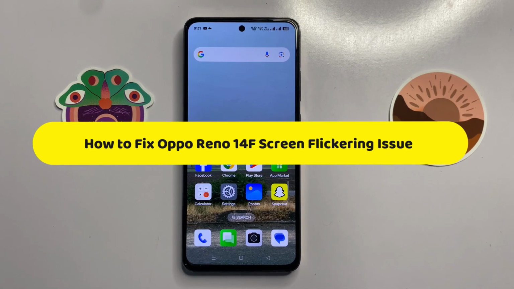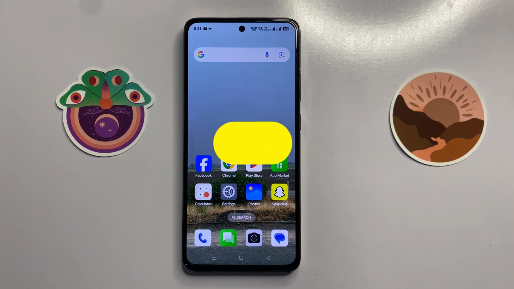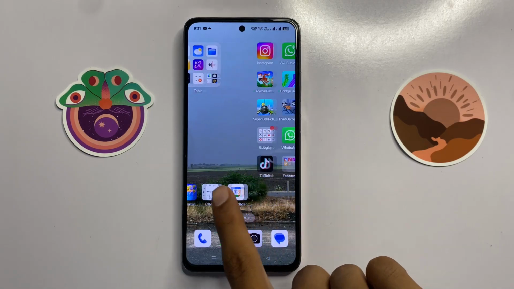How to fix screen flickering issue in Oppo Reno 14f. So let's start the video. First of all, open your settings.